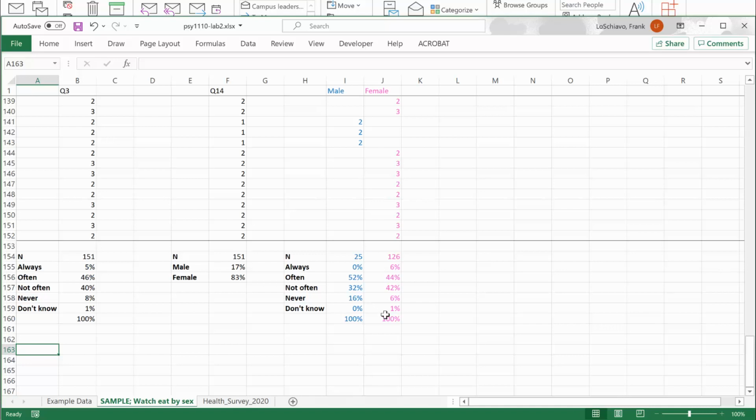It's very easy to compare the males to the females, so I'm going to do that in this example. And then you can also pick any question you want to compare those groups on. I'm going to use question number 3, the question that asked how often people watch what they eat. So let me show you how to do that.